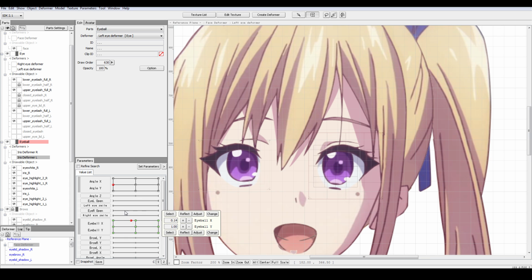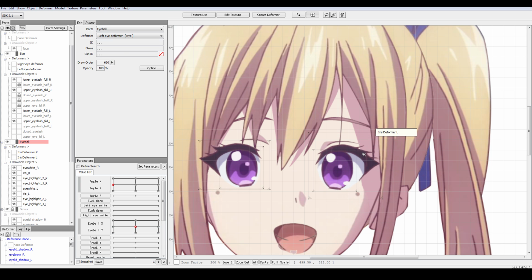So let's first solve the problem of this eyeball poking out at the bottom. Now this is not the only problem, not just when it looks down it pokes out. The other problem is that when the eye blinks and these eyelashes drop, the iris does not hide itself, not yet. Now let's give it a try.